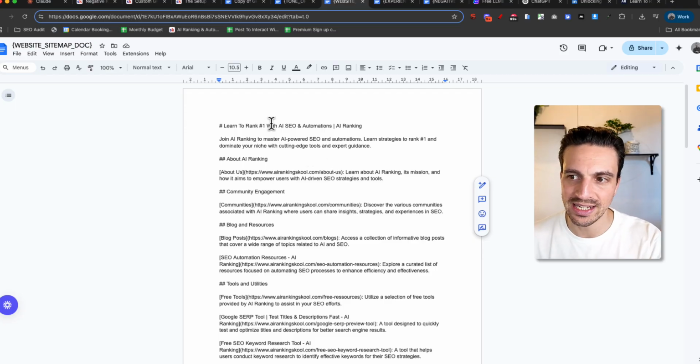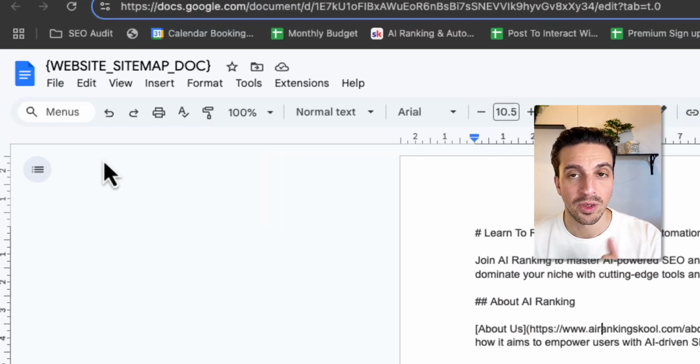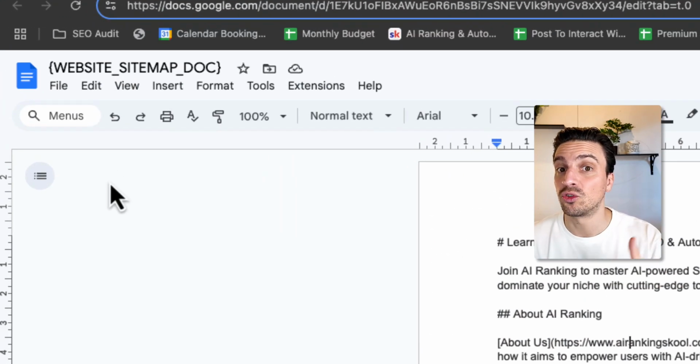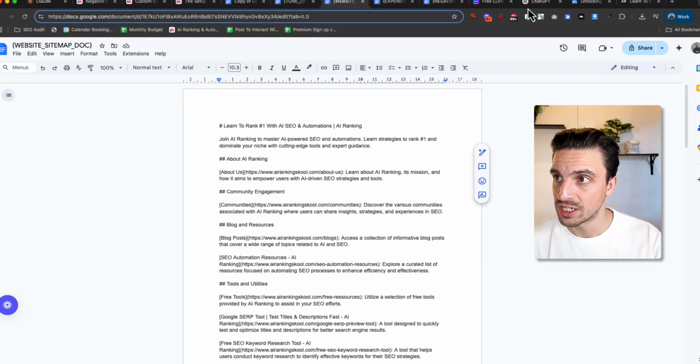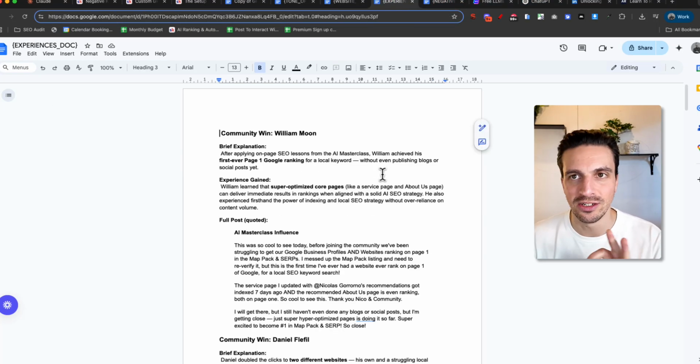Again, once you've pasted that LLM text file in the Google Doc, you want to name it website_sitemap_doc. Two docs out of the way, let's move on to the next one. This is the experience document.